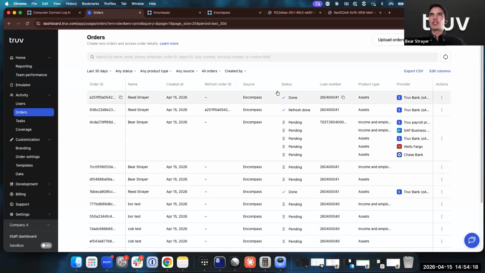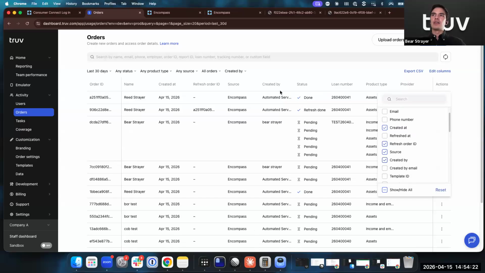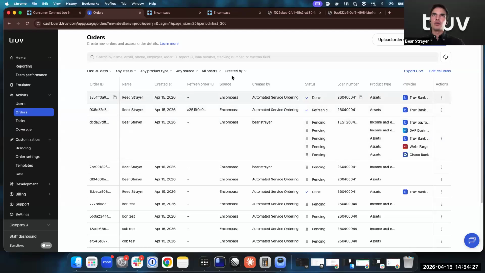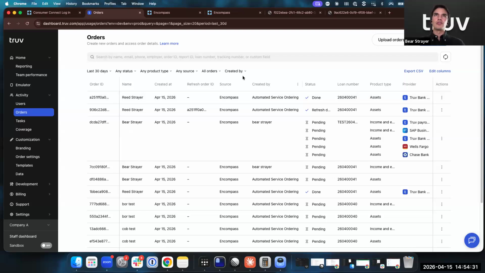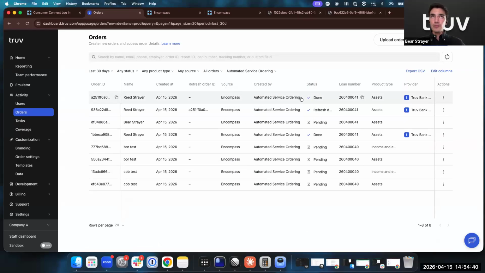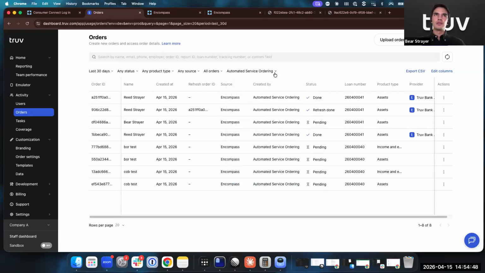And if you're trying to track orders created through automation, we have a created by column here that will show those directly. So automated service ordering will indicate that it was created through this automation script, so you can look at those specifically. If I want to filter by just those, I can select that here, apply the filter, and I'll see all of the automated orders as opposed to manually created ones through the other values.